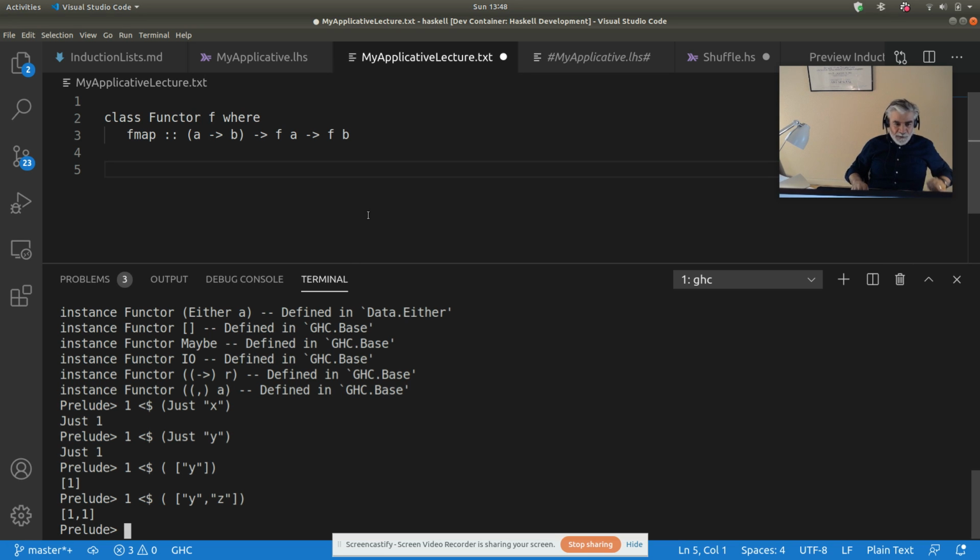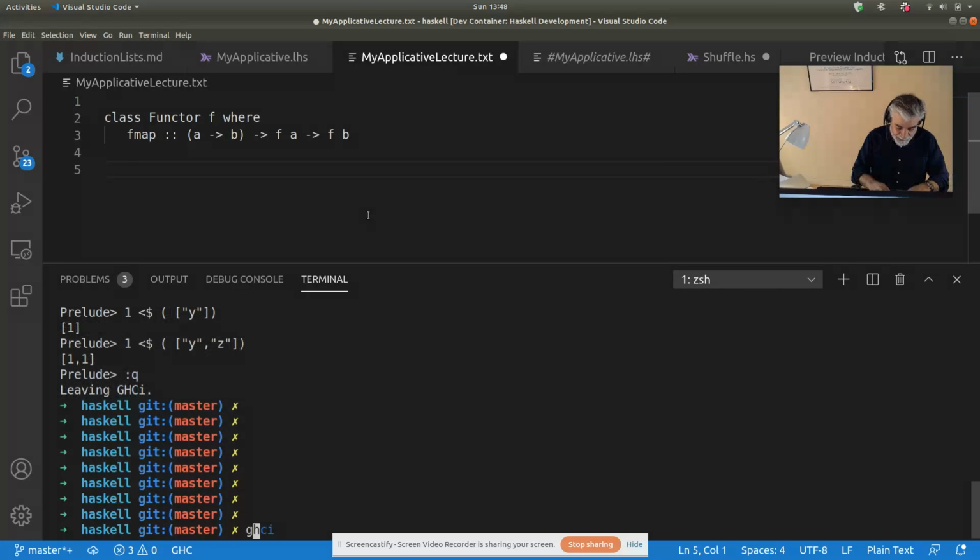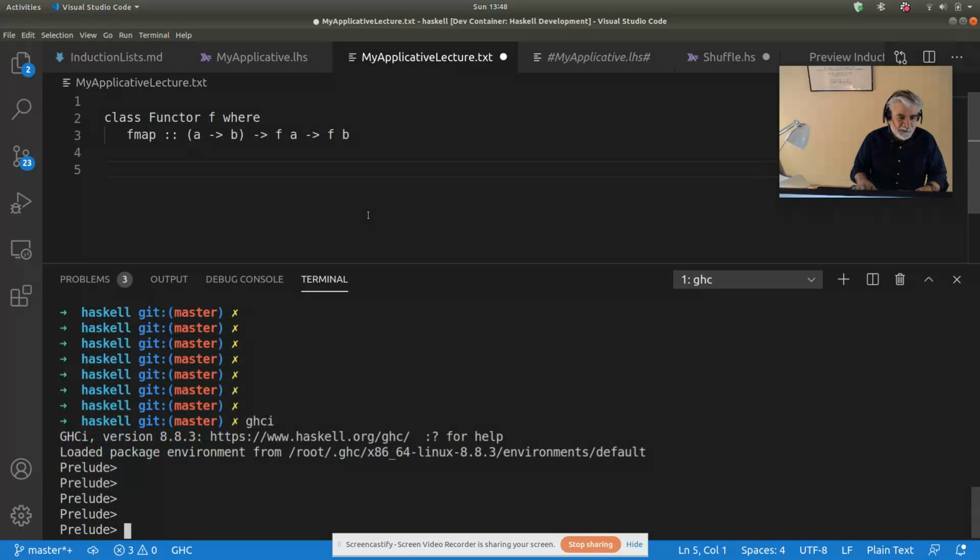Okay, so I'm going to talk a little bit more about functors, and then we'll talk about the applicative type class. So just remember that. Let me quit out of here and get a fresh interpreter going, and then up here, recall that the functor looks like this. Now, what the heck is f here?